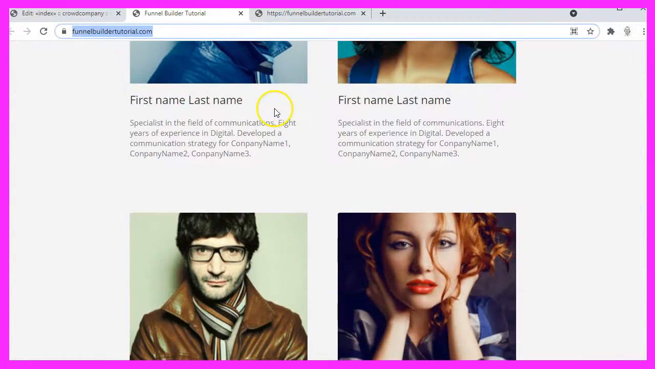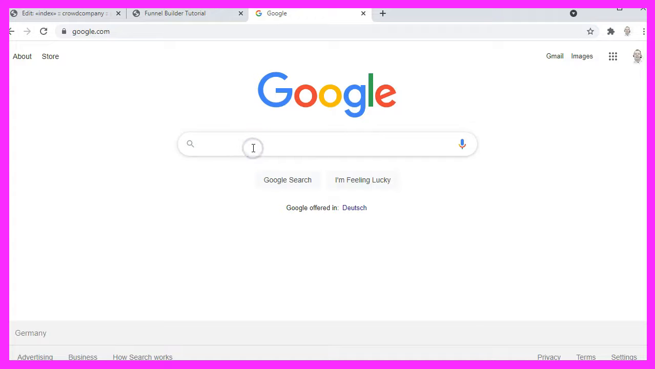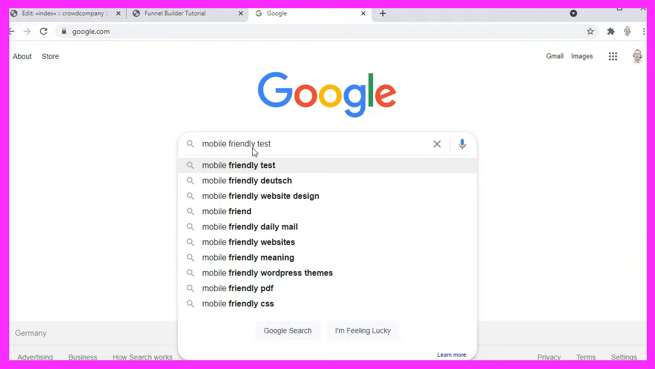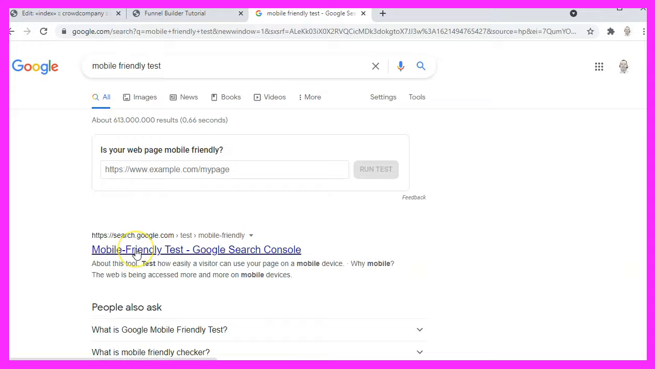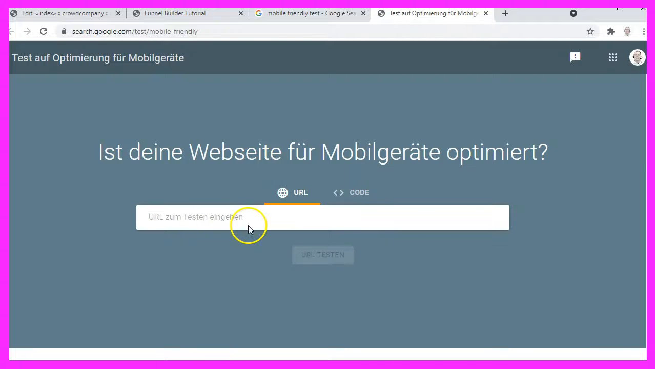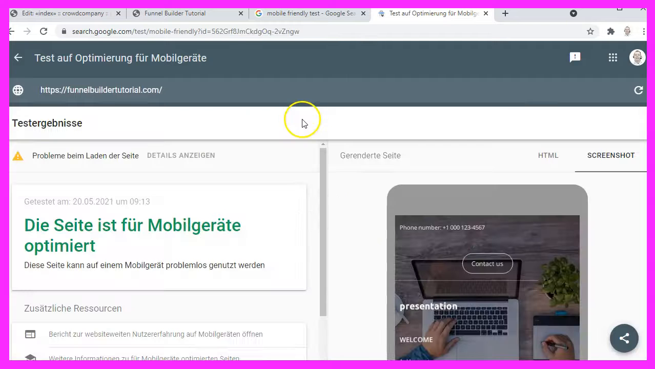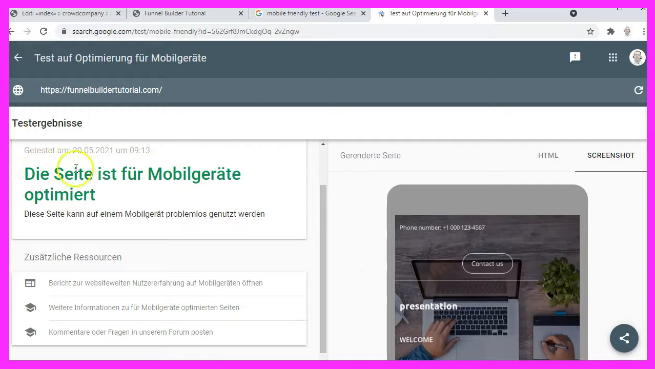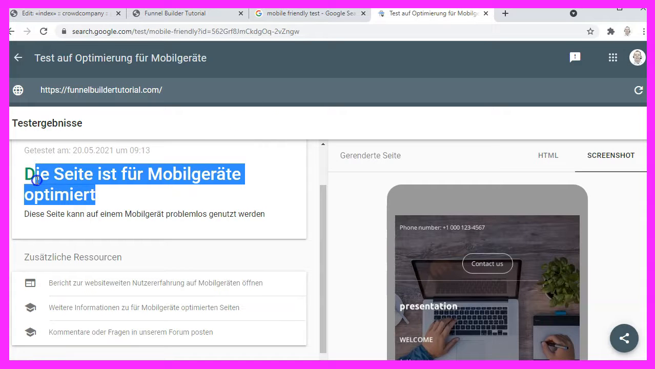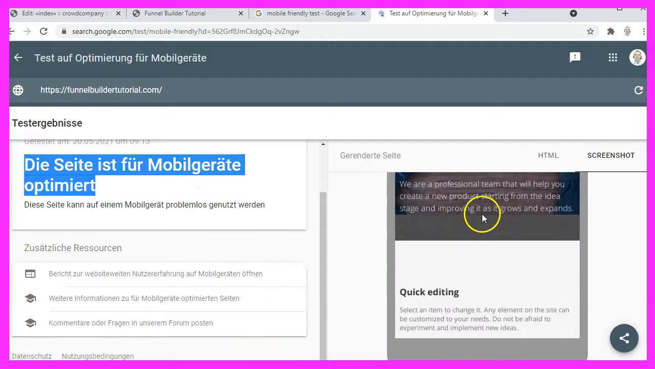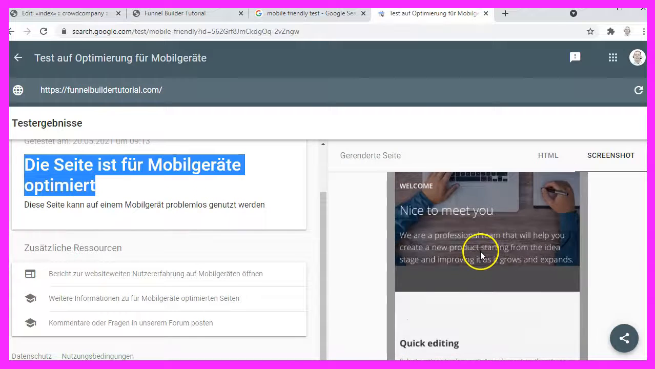for a different video. Let's go to Google and type in mobile friendly test. Pick the first search result and paste the URL to test it. This may take a little while. And here we are. It says the site is optimized for mobile devices. It shows up as it should.